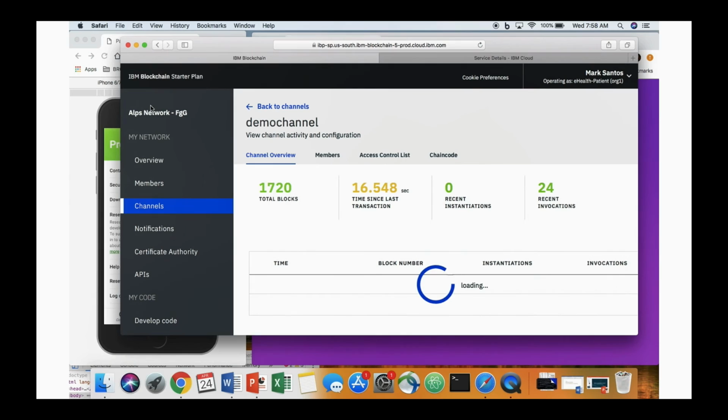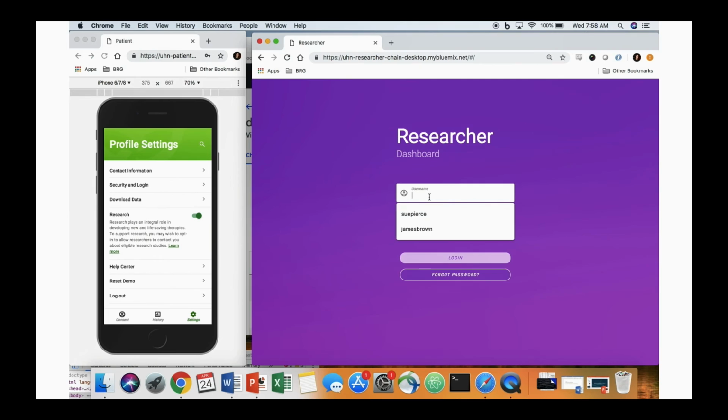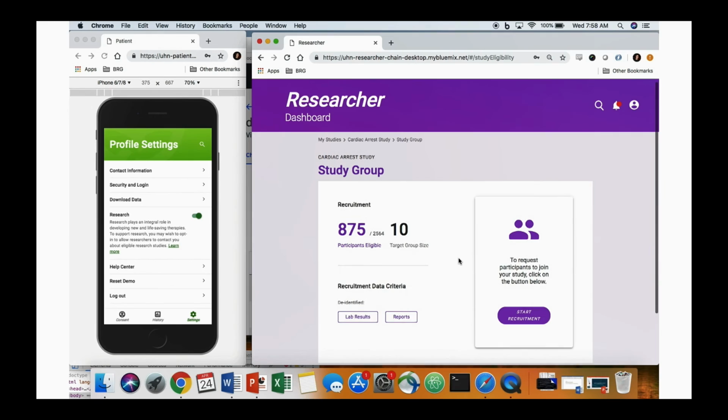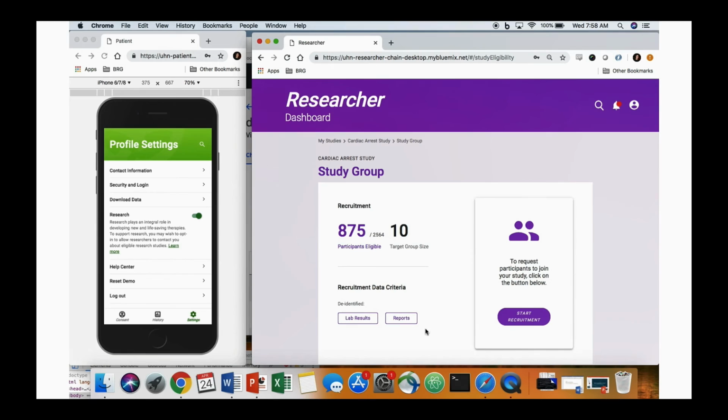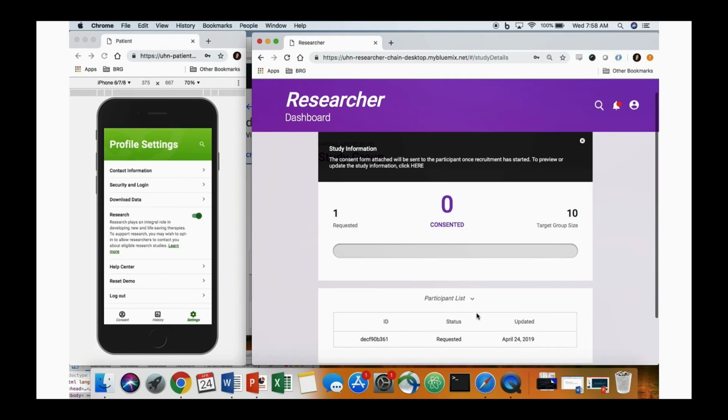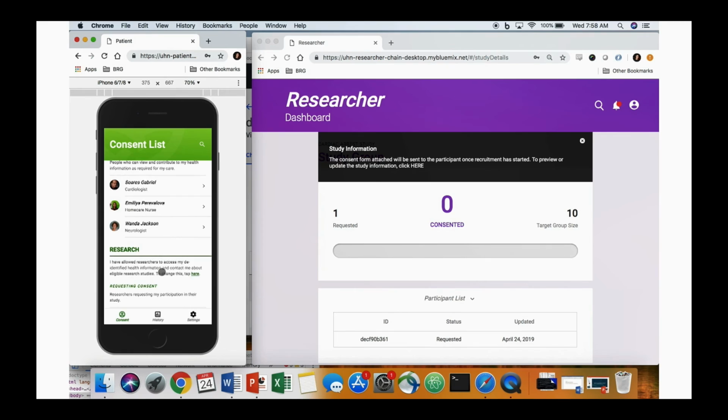Now we're going to go to our researcher, James Brown. That's not actually the name of the researcher. We just chose that arbitrarily. Puts the password in. His view. He knows that a number of people have made themselves findable for research and have agreed to be eligible. There's 875 for the data that he's seeking of the 2,500 made eligible, looking for 10 individuals. He posts the mechanism, starts recruitment. The platform for accessing consent is on the left, of course. Sue would then be able to see a request. The request comes through on the platform, a cardiac arrest study.